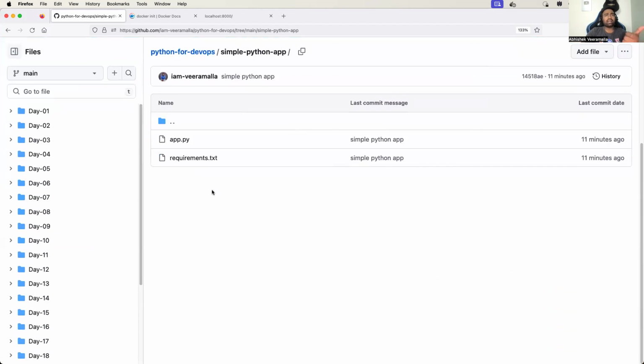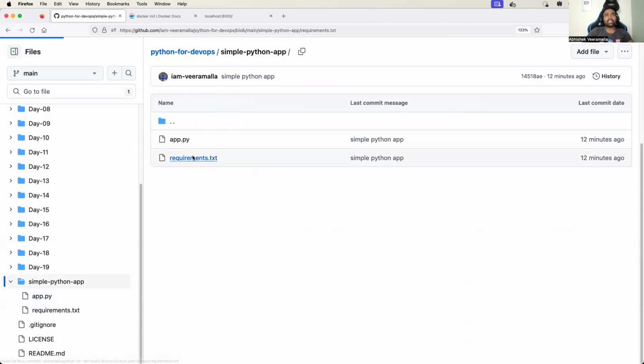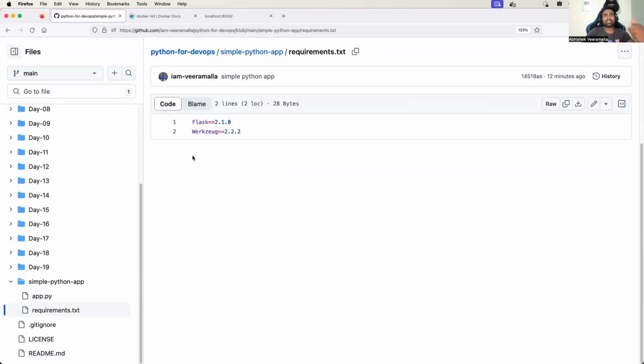It's a very simple application where there is an app.py. This is a Flask Python application, and when this Python file is run, it returns hello world and it runs on port 8000. There is a requirements.txt file with requirements such as Flask and other dependencies that are required to run this application. First, let's clone this repository.